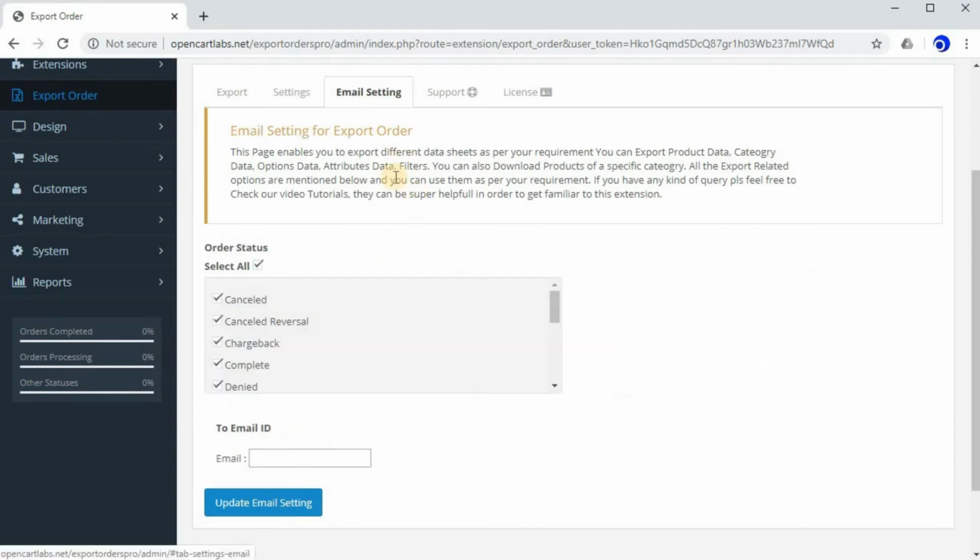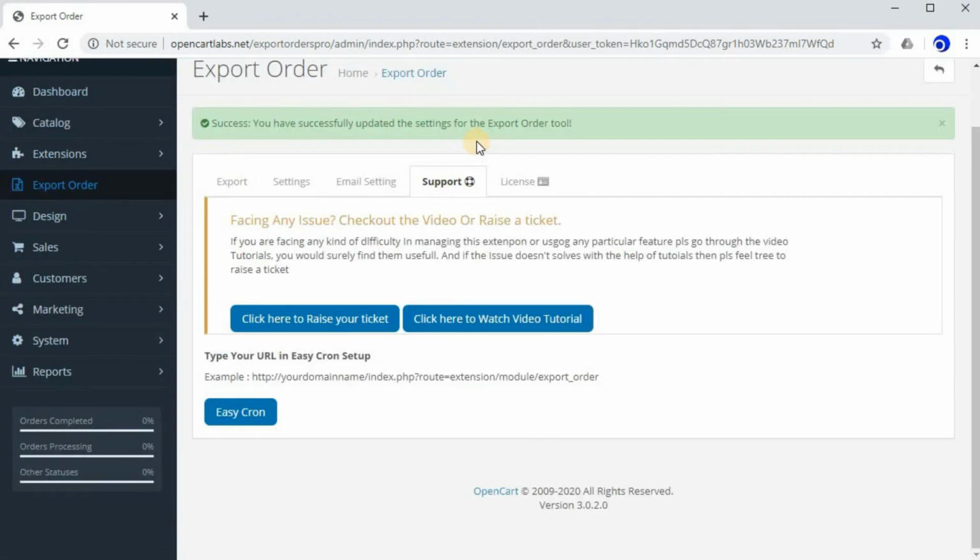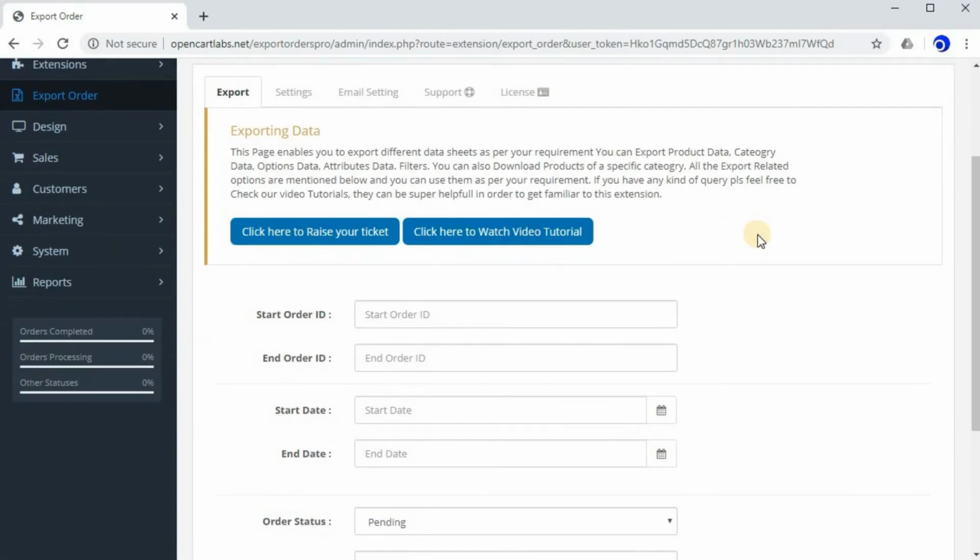The third tab is email settings. This is a completely different functionality. We will discuss this in the next video. So please check our next video if you are looking to set the auto email report. From the support tab, you can raise a ticket or go to our complete video tutorial list and go through the video tutorials if you want, or if you have any query. Apart from this, if you have any issue, any query, or you do not understand any functionality, just feel free to raise a ticket and we would be happy to help.